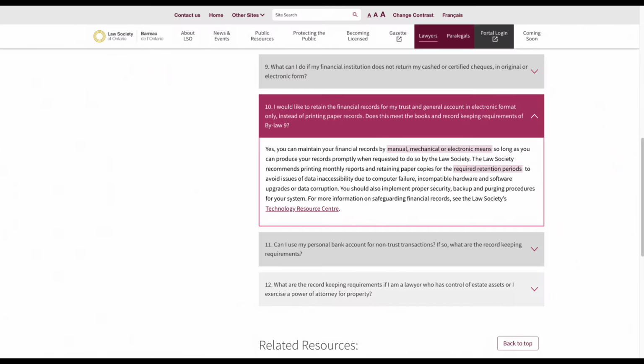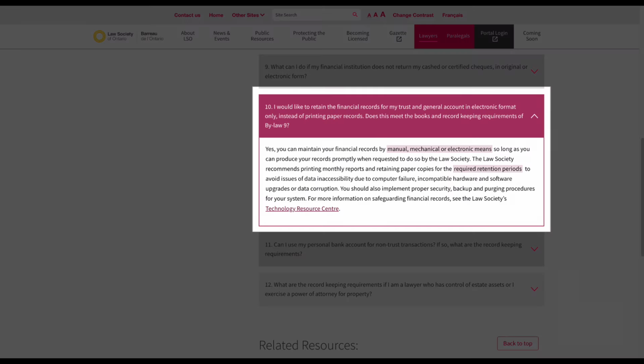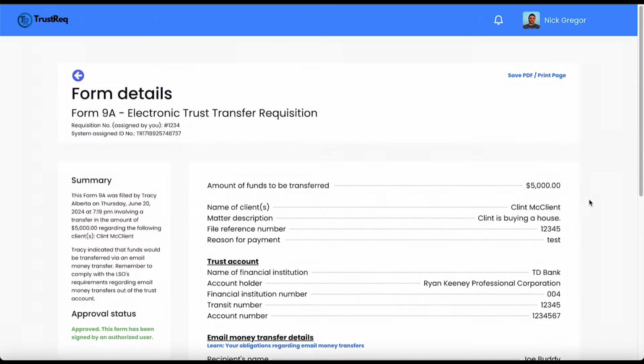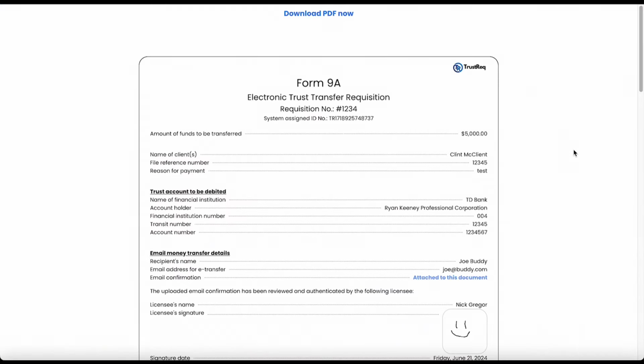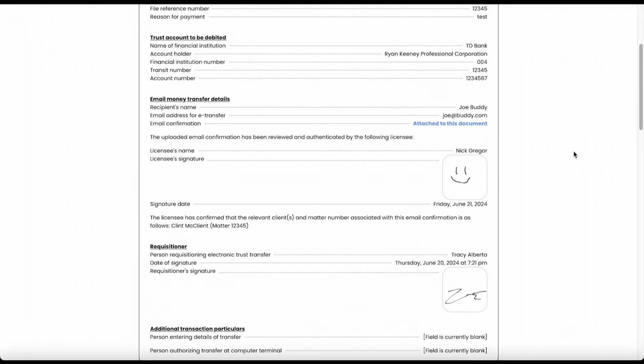This is particularly convenient given that the LSO's website indicates that licensees are permitted to store their Bylaw 9 records in electronic format, provided that hard copies can be printed upon request. On that note, we've made it easy to save and print Form 9A or any other Bylaw 9 form that you might have generated on TrustReq.